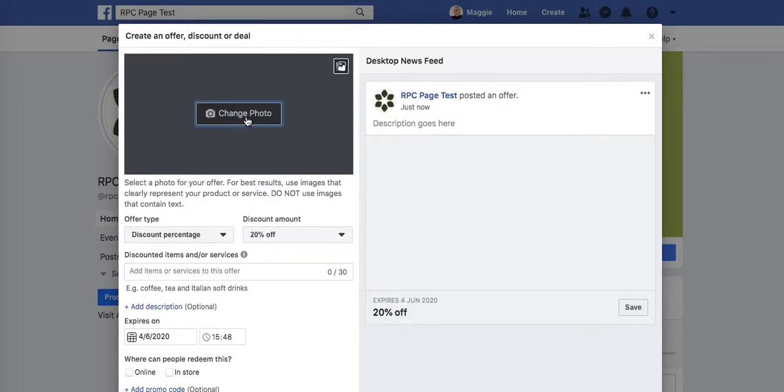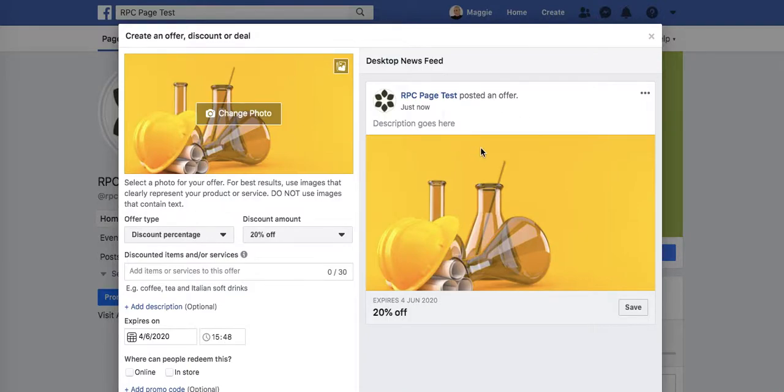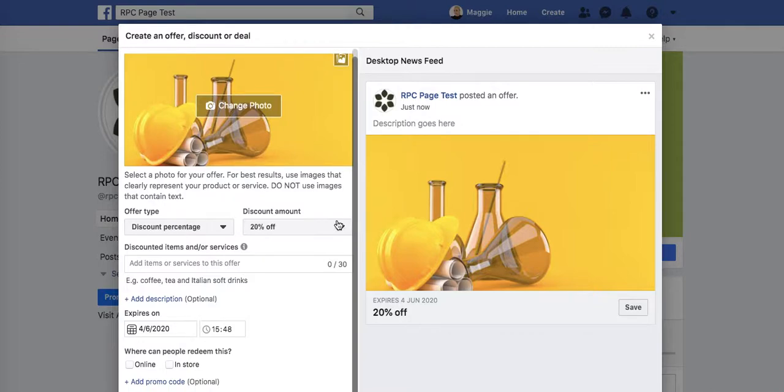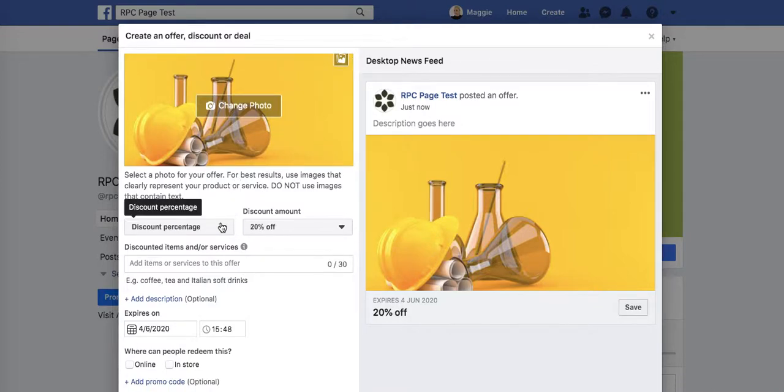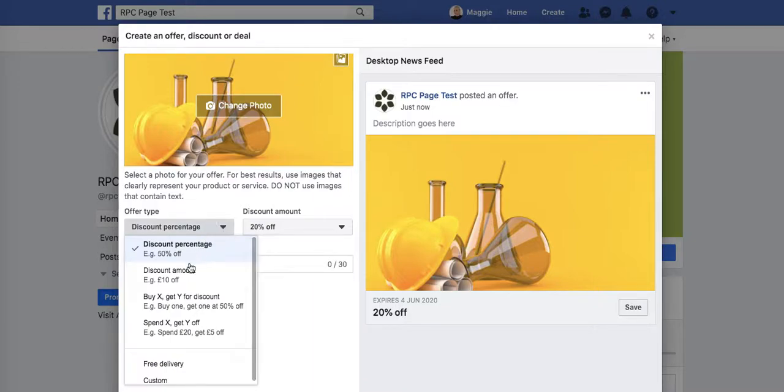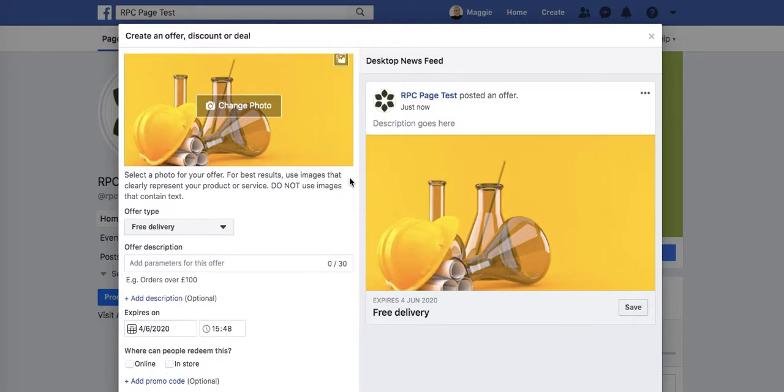Change photo. And I uploaded this nice colorful photo from my computer, and I can add further details. So what kind of offer we can create? We can create discount percentage, discount amount, buy one get one for discount, spend that much amount, get that much off, or free delivery, or even a custom offer. So let's offer free delivery. So it's a little bit different than our event offer.